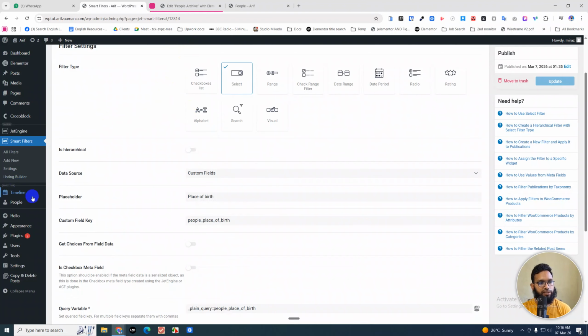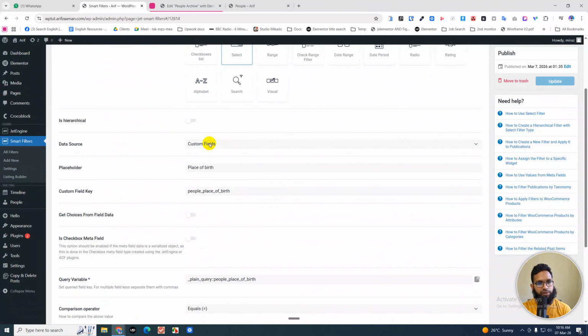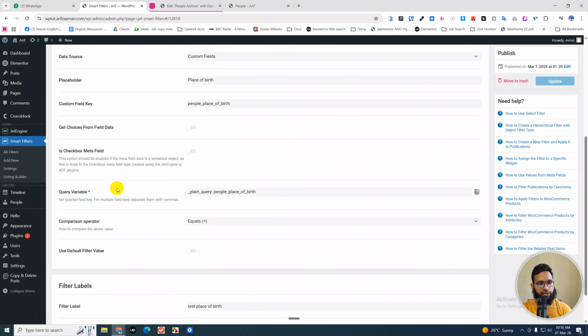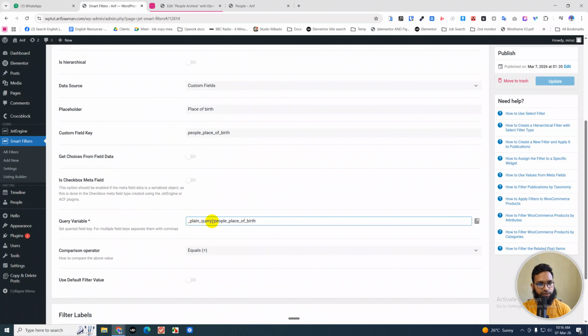So we are taking the information, the place of birth, in a meta field, a text type meta field. So the data source will be custom field, and this is the placeholder, and the custom field key or the name is place of birth. And again, we need to put the same key here. You can wonder how I get this. You just click here and click on plain query variable, then you will see that this autofills, and you need to put the query variable here, and the comparison will be equal.